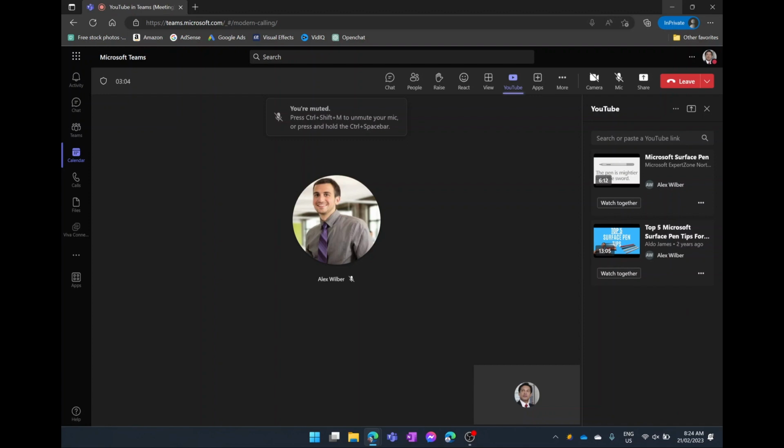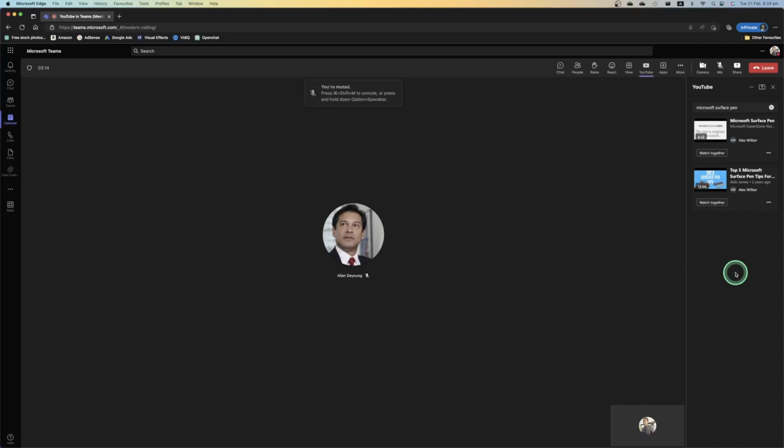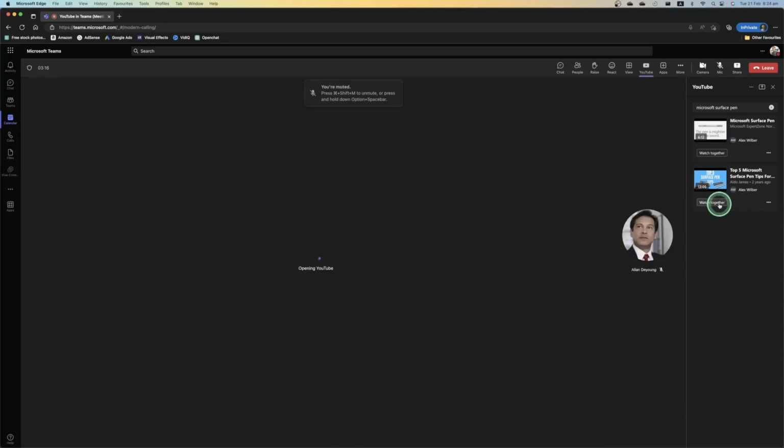So we'll jump on the PC. Let's see what this looks like from somebody else's point of view. You can see that from their point of view, they have the exact same queue lining up, and then you have the button of watch together. If we select on the watch together option, this is gonna start the video for everybody. So I'm gonna jump back on the Mac now and select watch together. And then the video is gonna start playing on all the computers joined in this call.